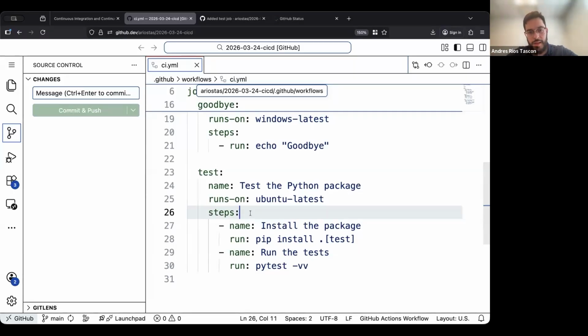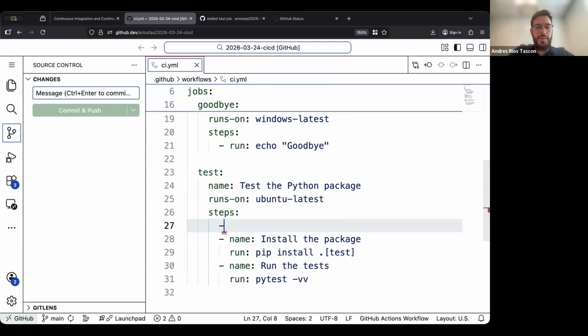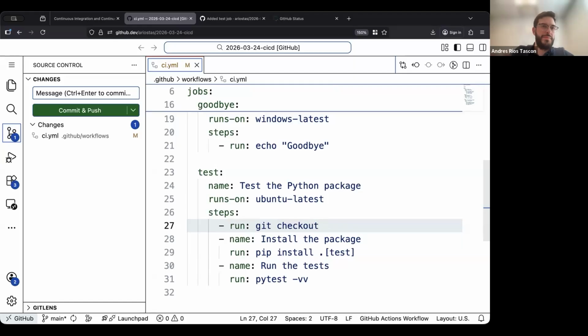Okay, then how can we do this? Well, of course, we could do something like run and then git checkout some path, like the link to our repository. But the people at GitHub figured that this was a very common task and people are going to be using it all the time.